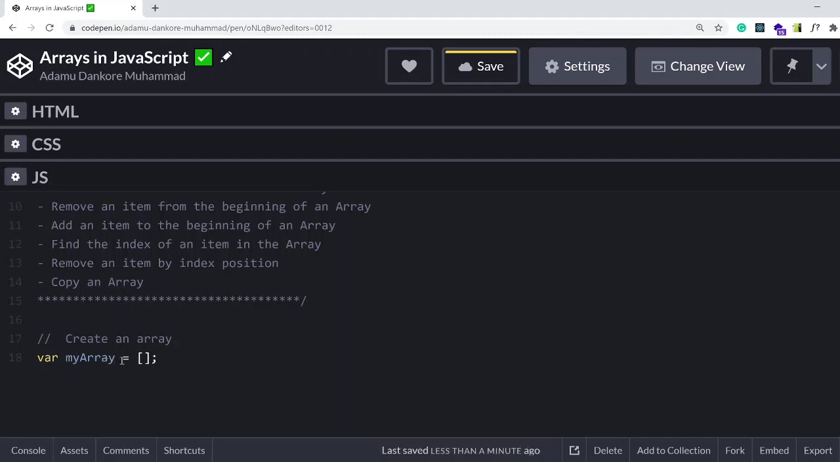So what did I do here? I declared a variable called my array, and I initialized it to an empty array. What this basically means is that by having this square bracket notation, I have made this variable an array. So that is the first method of creating an array.